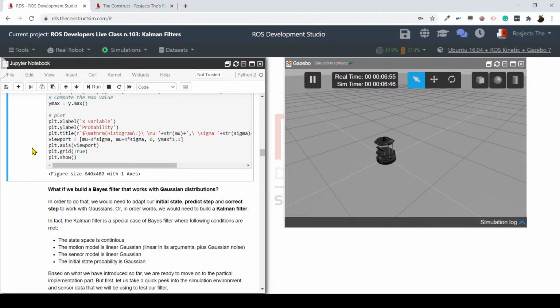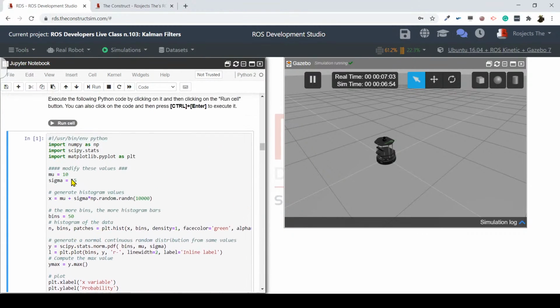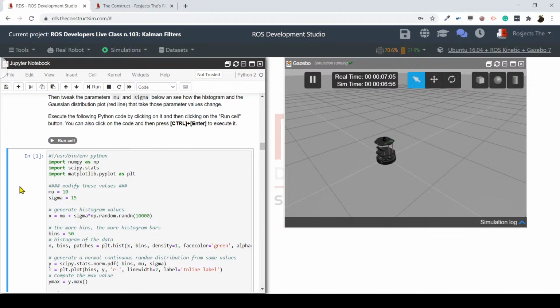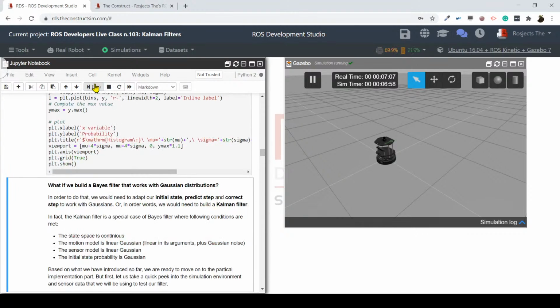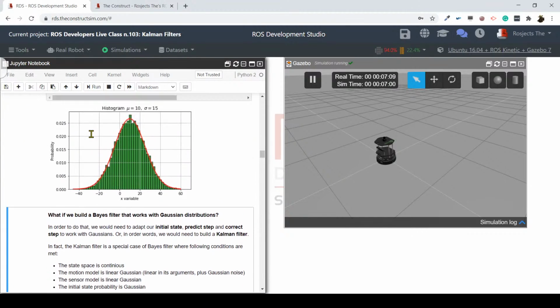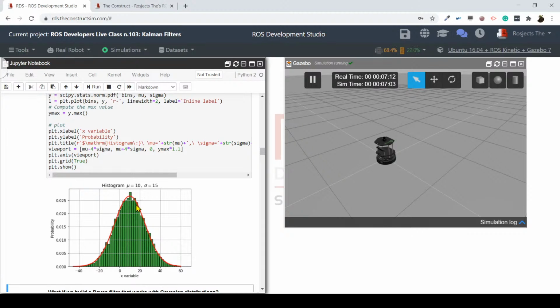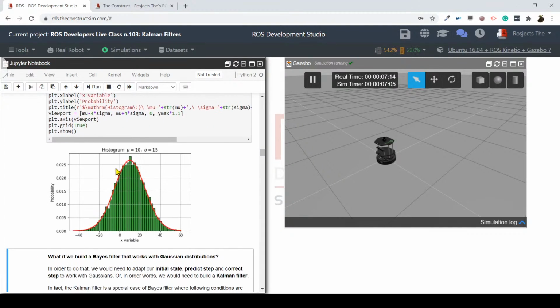Now it has finished, and in this case I get a message, but I don't get the histogram. So let's select the cell again and execute it. This time, you're going to see that it's generated super quickly. So here we have the histogram, which are these green bars, with the Gaussian distribution function, which is this red line here.